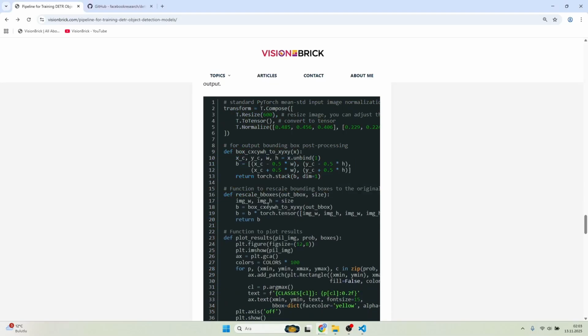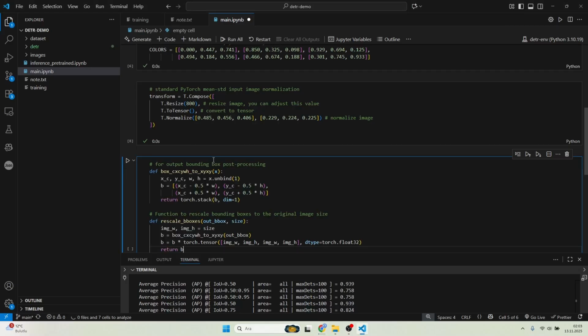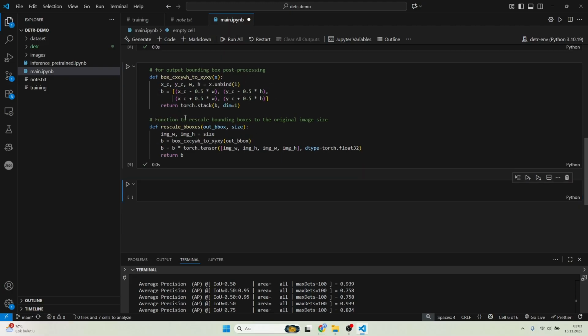Let me copy these two. These functions are not that important. You can even change this. For example, this is for changing the format. This is the center format, and we are converting it to corner format, like rectangle coordinates directly. And this is a function to rescale bounding boxes, because bounding box coordinates are normalized, between 0 and 1. So in this function, we convert them to real pixel values.